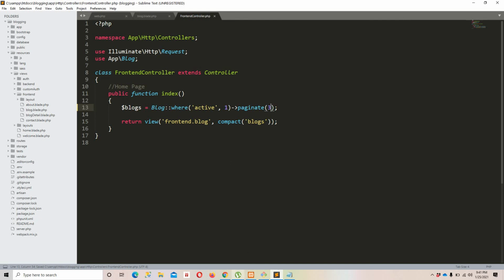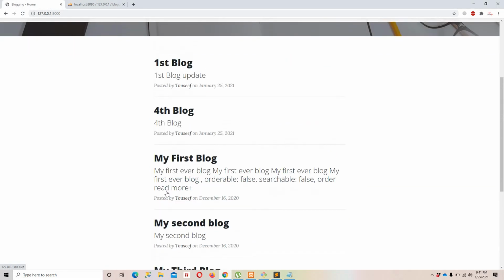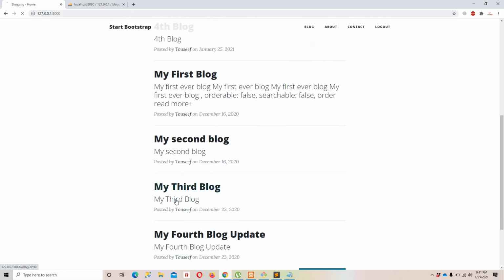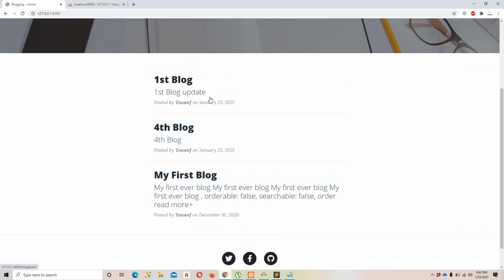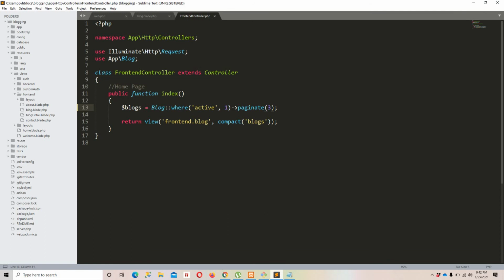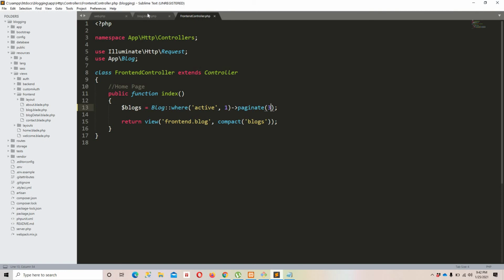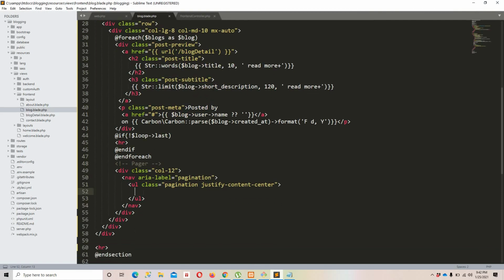Now our pagination is implemented. Let me show you. Right here we are able to see 1 2 3 4 5 6 records. Refresh, and now we are only able to see 3 records. But still we are not able to see any pagination. Let's implement that. Here what I'm going to do is simply write $blogs->links. That's it.